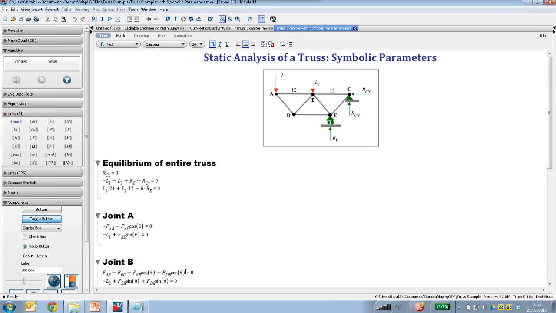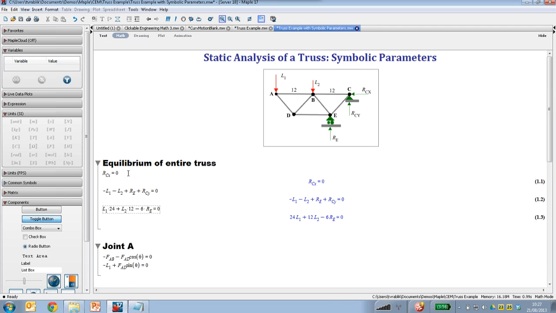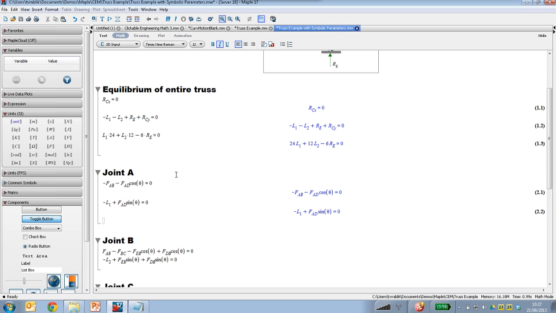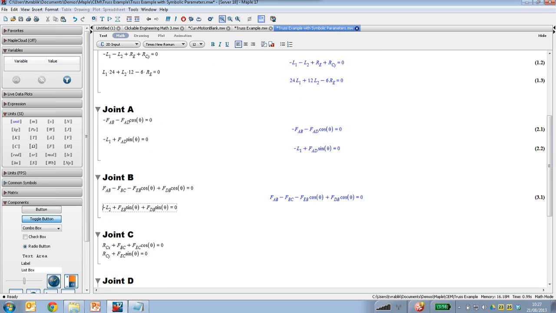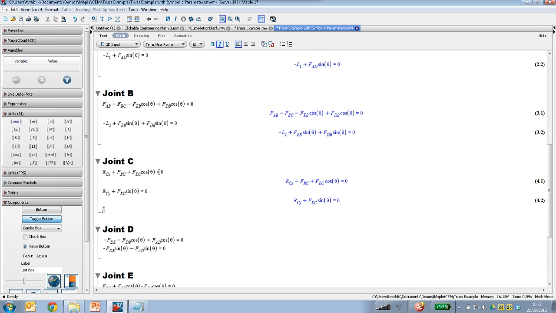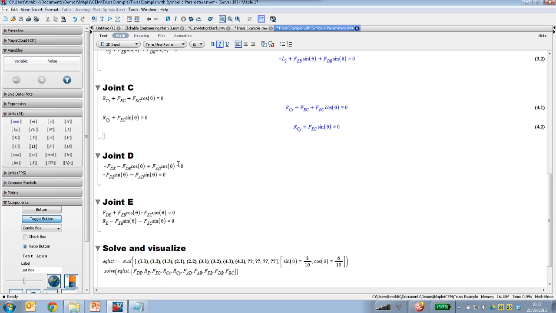So this is now solving the exact same equation, except we're going to assume that everything is a parameter. You can see it's just populating everything very similar to what I had in the first example, but instead of putting in numerical values, it's just keeping everything as a parameter.